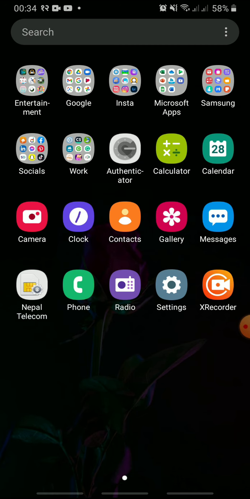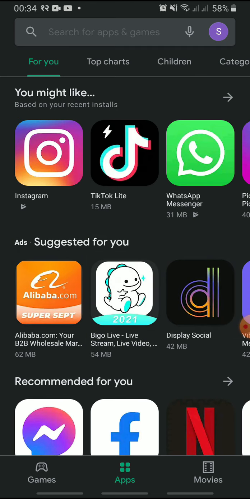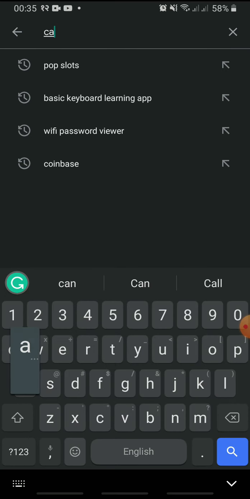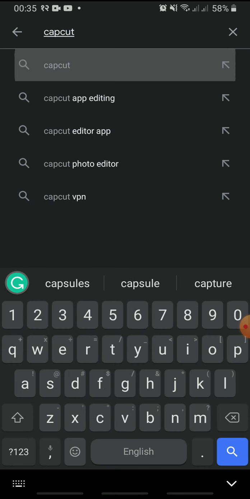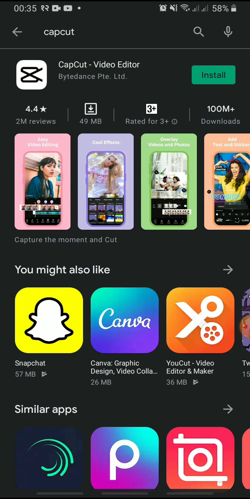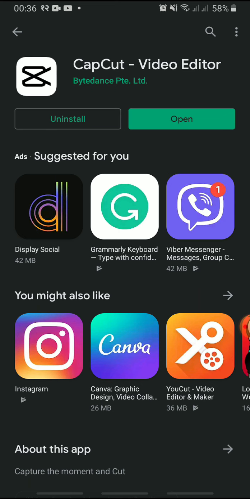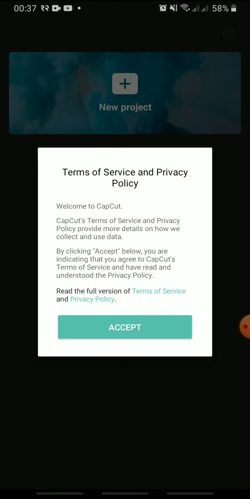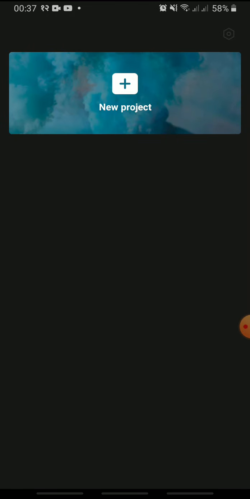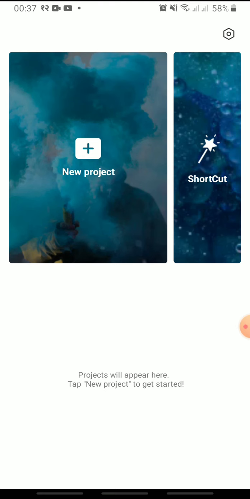First, open Play Store. And type CapCut on the search bar. And tap Install. Now that CapCut has been downloaded, open it. Tap Accept. And that's how you download CapCut in Android devices.